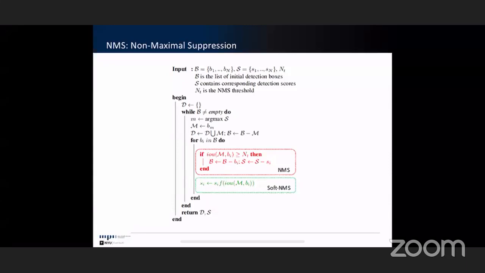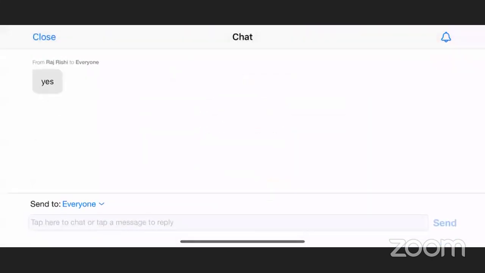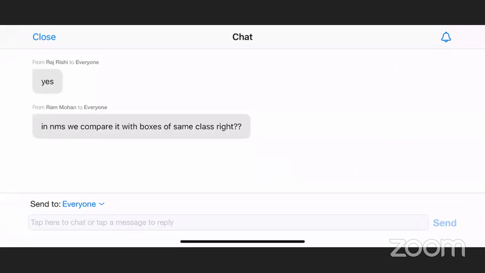So maybe I'll again stop here for a few minutes and answer any questions before going forward. Any questions, guys? No questions? Can you guys hear me? Hello? I don't think there are any questions. Okay. In NMS, we compare with boxes? Yes, in NMS, you compare it with boxes of the same class. Ram? Okay. Any other questions?